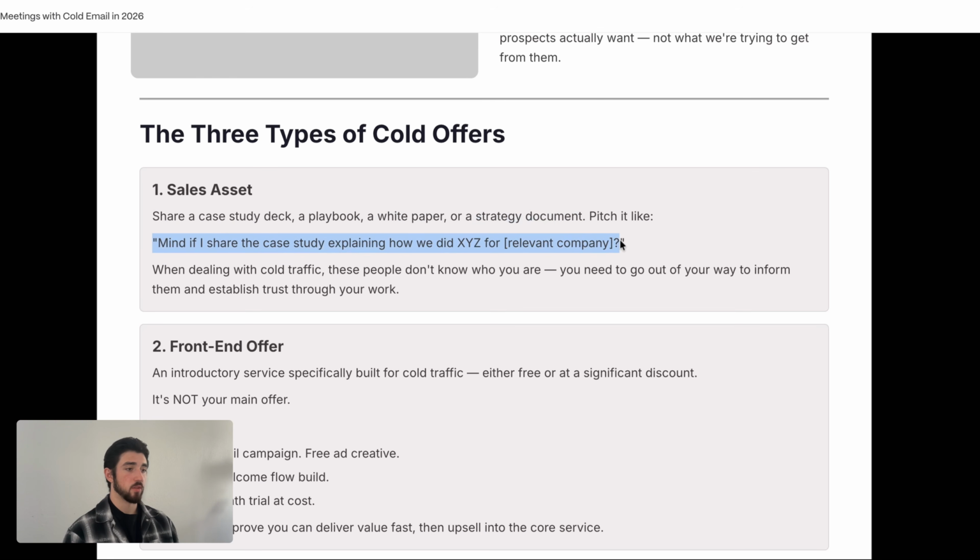This is where, let's say you generate a result for a company. Let's say we recently helped another company generate 1 million views on TikTok. Mind if I share a case study explaining how we did it and how it's relevant for your company? When you're dealing with cold traffic and people don't know who you are, this is a good way to build trust.